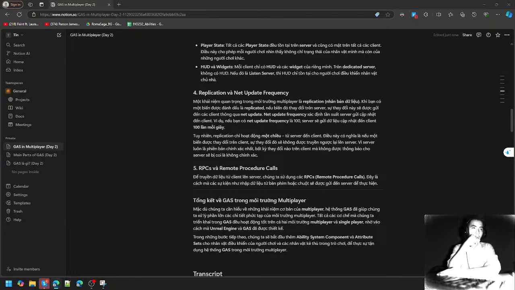So if a variable is marked as replicated, it should not be changed on clients because the server will not know about that change. And neither will any of the other clients. Only the client who changed that variable will know about it. And that variable will now be out of sync with the server's version of that value. And remember, the server is the correct version. So the variable on that client will now be considered incorrect.